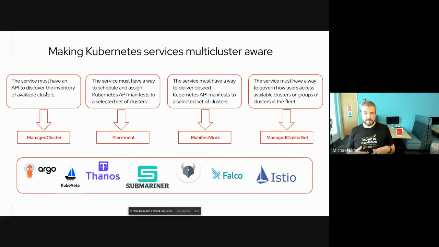And open cluster management defines an open-cluster-management.io API domain. And within that, there is a ManagedCluster API kind that ultimately represents the inventory of available clusters, which are running an agent that is connected into a hub. Then we need a way to assign desired applications or configuration to some part of that set of clusters.